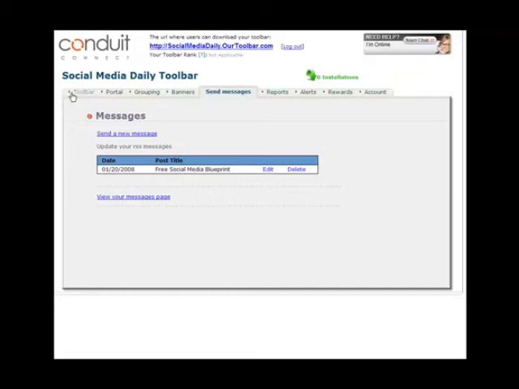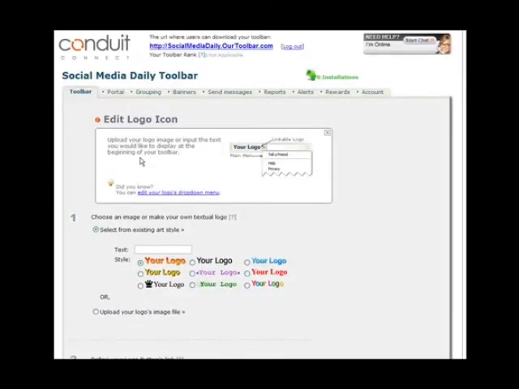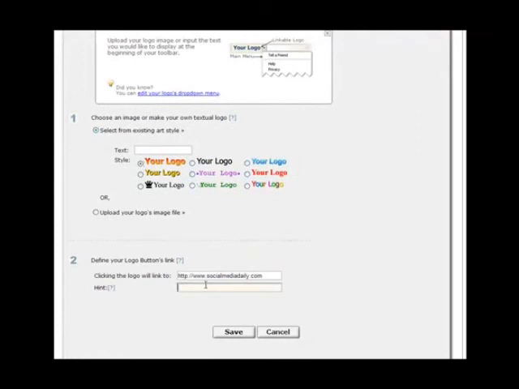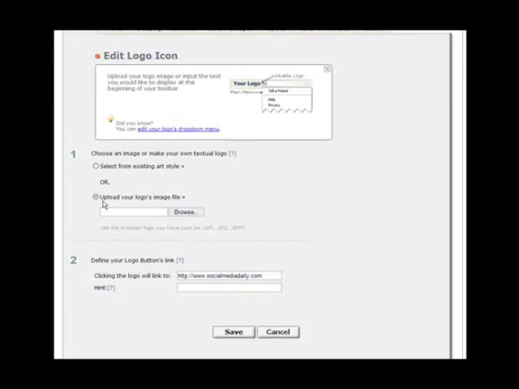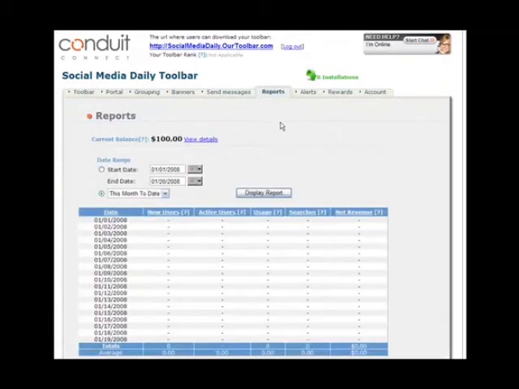Also, another thing I want to show you, back on the toolbar page, you'll see here you can edit your image and upload your own custom logo. So if you do happen to have a custom logo and you want to upload that, you can do so right here with the upload your logos image file. On the reports tab, you can view your account balance. Everybody right now, they're running a promo. Everybody gets $100 for signing up.